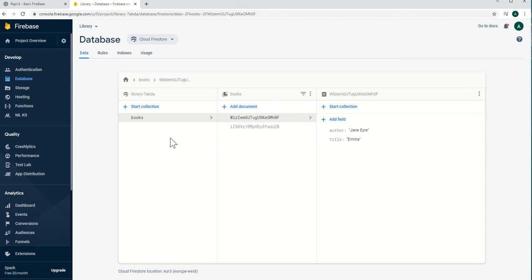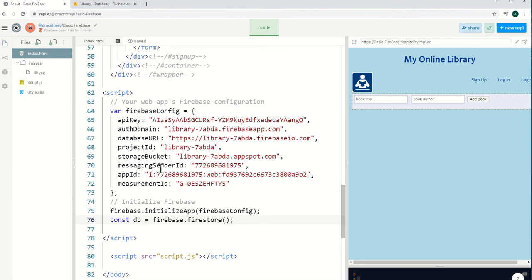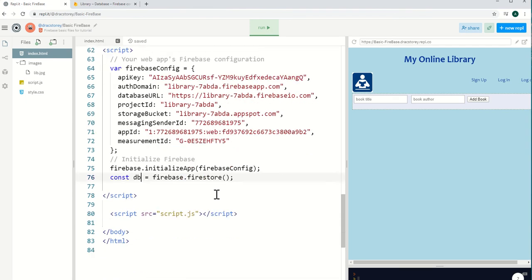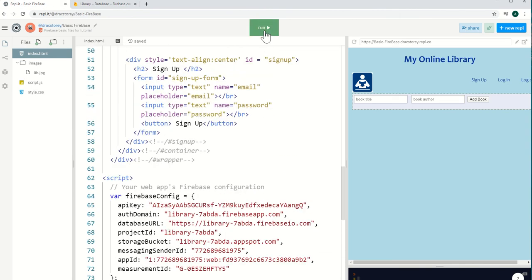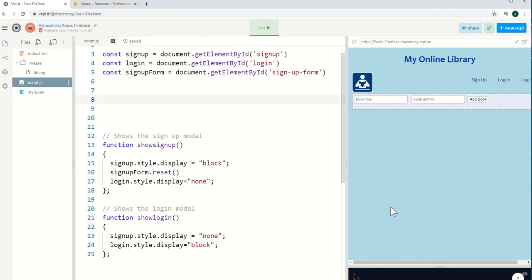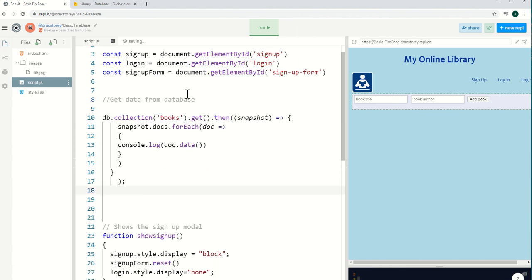So let's see if our database can connect to our HTML using this DB constant. Okay, so I've moved back to my REPL. If I run it, obviously nothing happens. I can now go into JavaScript, however, and in JavaScript, what I want to do is paste in a little bit of code. So I'm just going to put a comment, get data from database, and paste in the code.